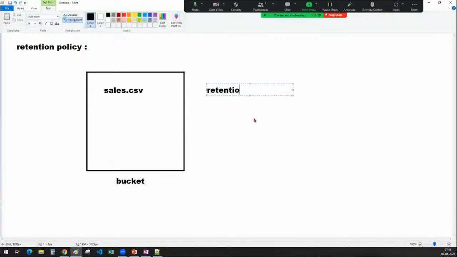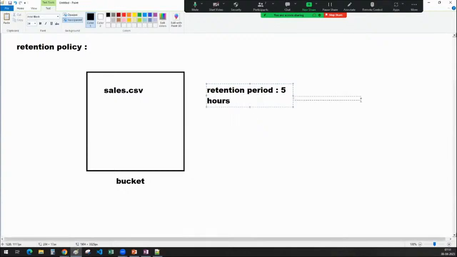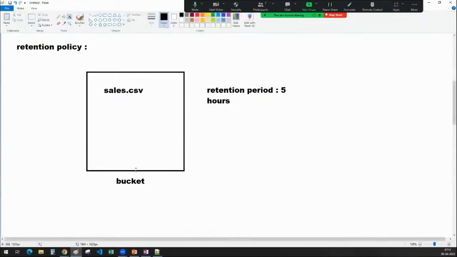You put a retention period here. If you select some 5 hours, what will happen is, if you upload a file to this bucket, until 5 hours, not even a single file will be able to be deleted. You cannot delete it. This is your requirement in companies, right? If someone uploads a file, no one will be able to delete the file until some period of time. So this is what is known as a retention policy, sir.